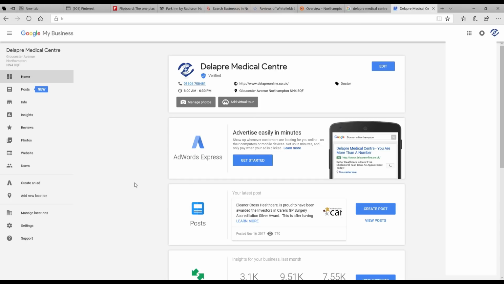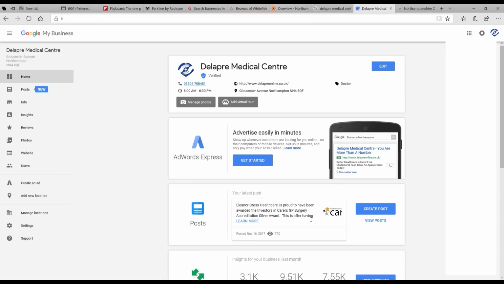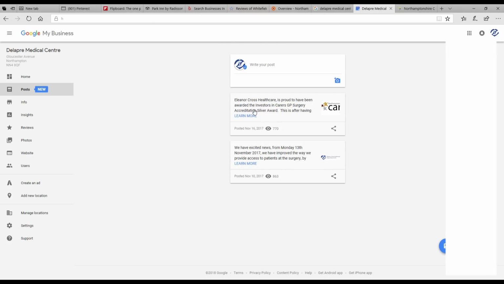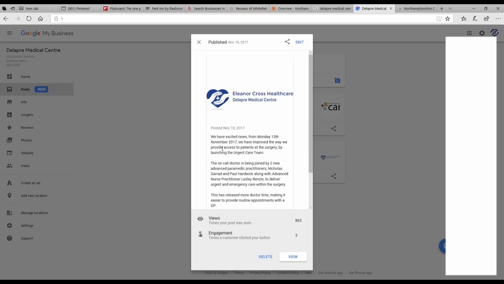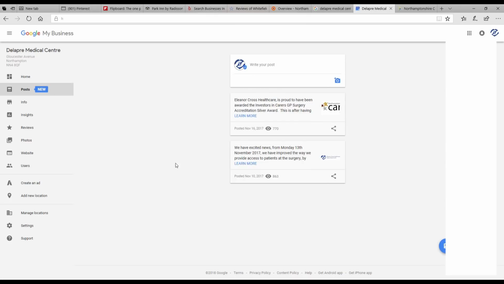You can do all sorts of adverts and posts, and so, for instance, when we recently posted on the 16th of November 2017, 770 people were able to view the fact that we had been awarded the Silver Award for Northamptonshire carers. We also talked about the review of our urgent care team, and we were able to share that too. And there are many other things you can do by keeping control of your business area.